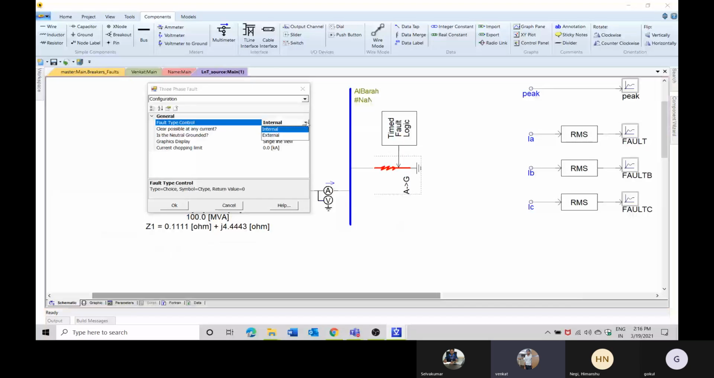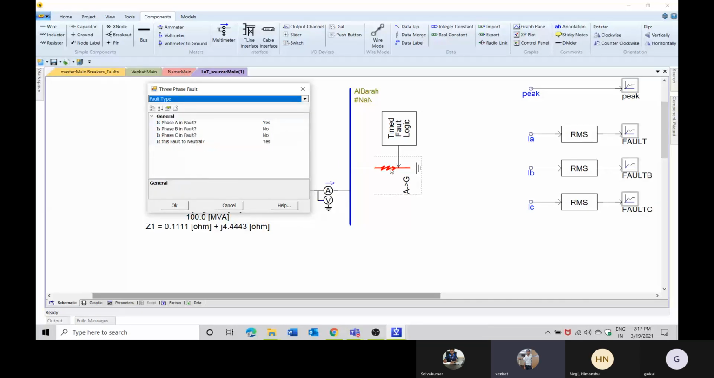The options which we have to use: keep it as internal, and then choose the type of fault, whether your fault is grounded or not. That option you can click from here, yes or no. If you want the neutral to be grounded, then you can click yes, or else you can click no. Now I'm just clicking yes, and then the other option which we want to know is the fault type which we are going to keep here. Now I'm just going to keep a single line to ground fault.